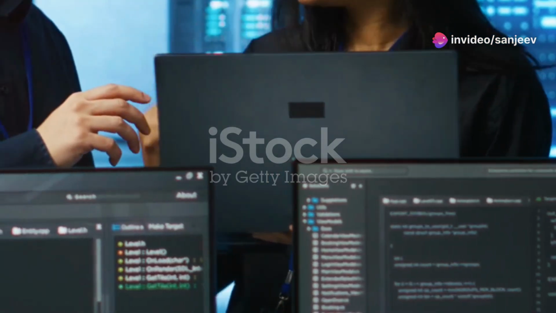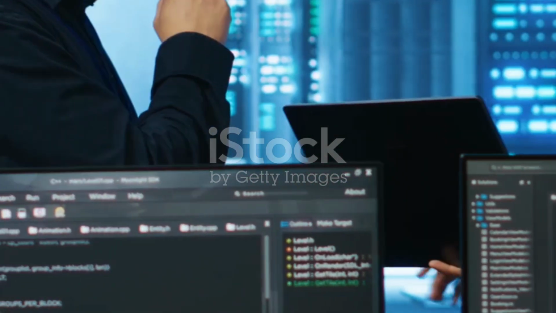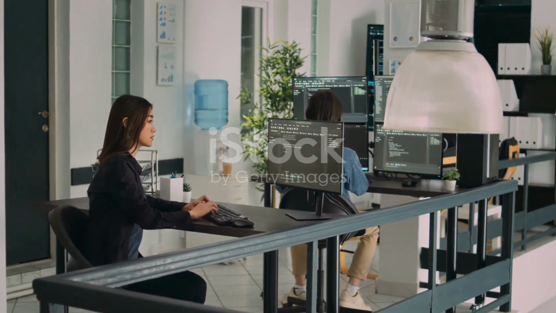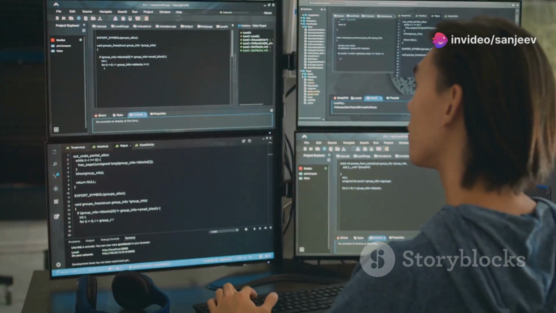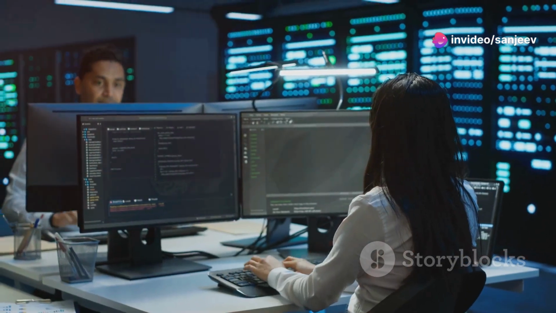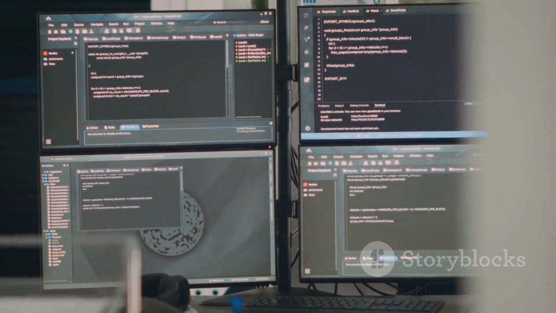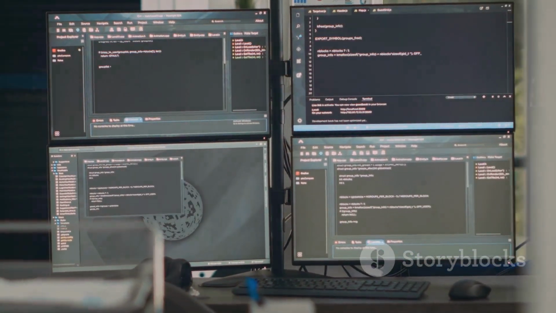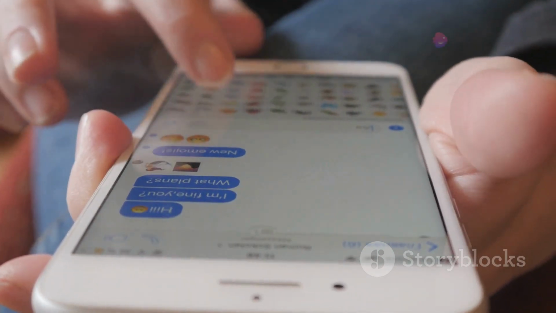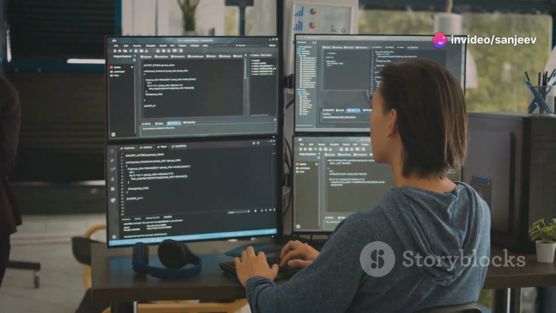Supercharging efficiency. Batch processing techniques. Let's talk efficiency. Imagine you need to update 1,000 records, sending 1,000 individual requests. Talk about a time suck. That's where batch processing swoops in to save the day. Batch processing lets us bundle multiple operations into a single request, like sending a group text instead of individual messages. This reduces overhead and speeds things up significantly.